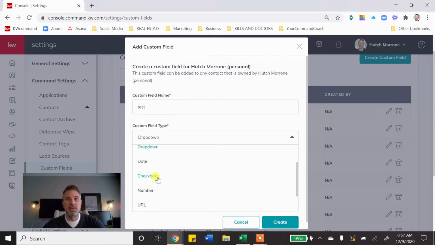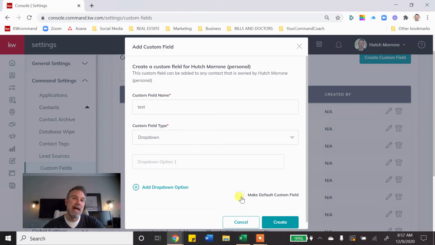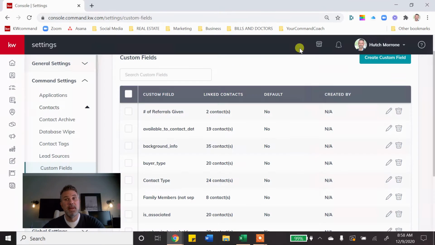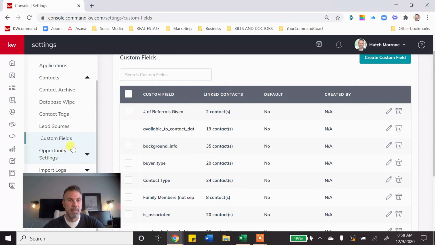So let's just say you divide your database into 2 separate groups for some reason. You might uncheck that box. Number fields would be, for example, how many introductions or referrals you have gotten from somebody, and so on and so forth. And if you want that field to be a choice every time you create a new contact, you simply check make default custom field. And every time you manually enter a contact, that field will be available.